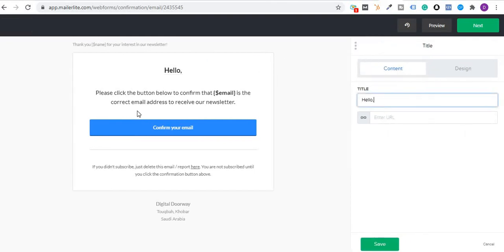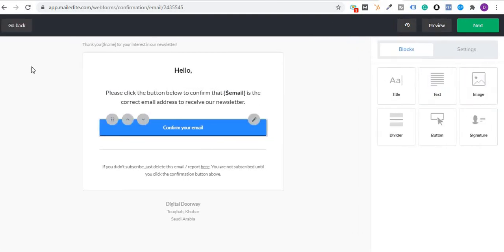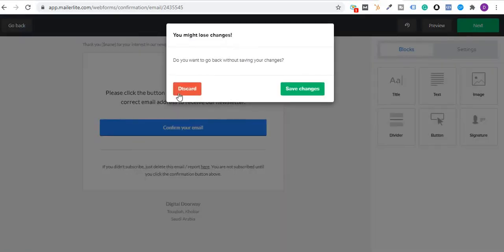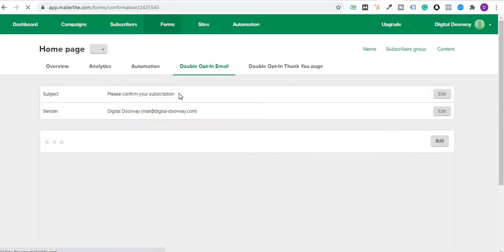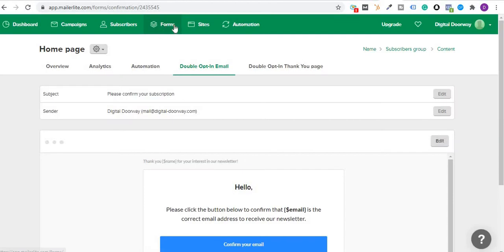So these are just basic settings. Okay, and I will just click on cancel. I'll go back, discard. Okay, now you can also rename, duplicate or delete this email. So this was about forms.